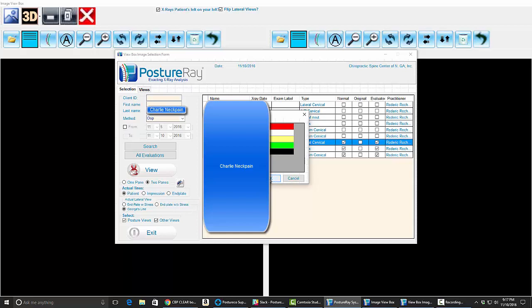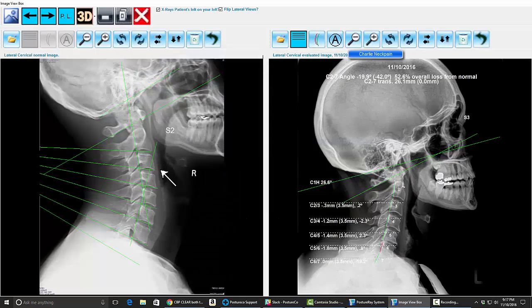That shows up nicely, but sometimes if the skull is too white, it won't show up well, and you can change it to green or red. I'm going to leave it on white. We're going to do 2 panes right here. I have it selected so that we can compare it to normals as well. So we're going to look at this right here, and we can see that this patient has the analysis done.